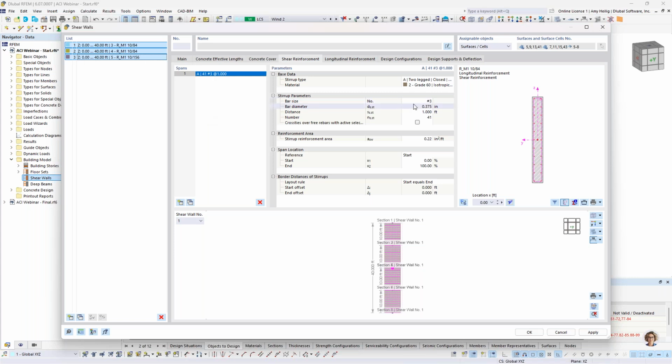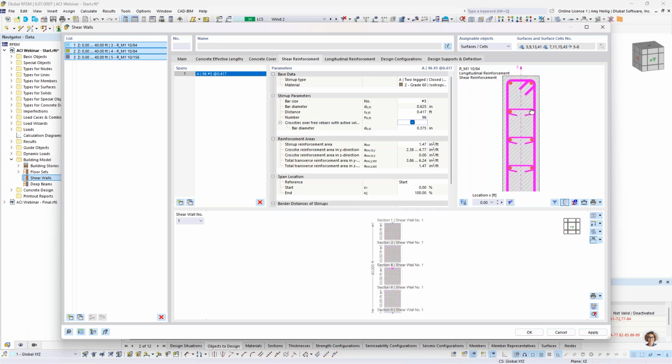So with the shear reinforcement, I am going to select here number 5s from my drop down, and I'm going to adjust the spacing to, let's say, every 5 inches, so 0.417 feet. And this is a new option that we have added within the shear walls, is to go ahead and generate what we call the cross ties when I activate this checkbox. So now we see those cross ties enabled across all of the longitudinal bars here.